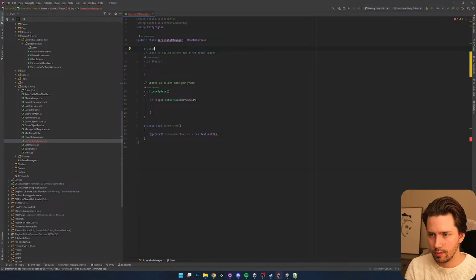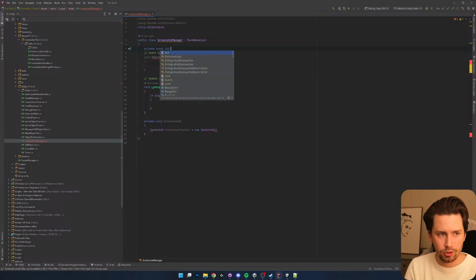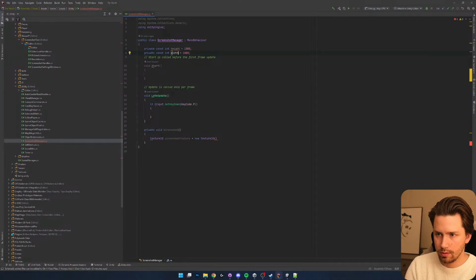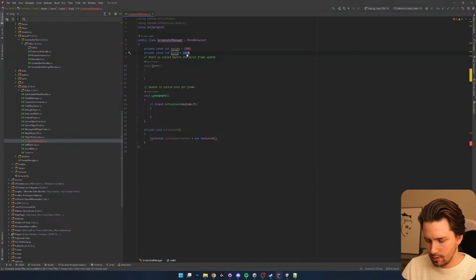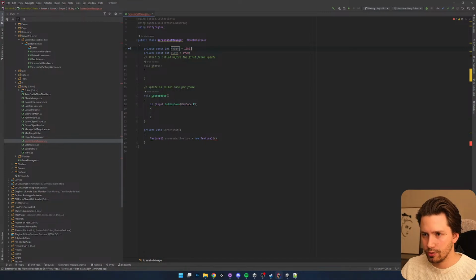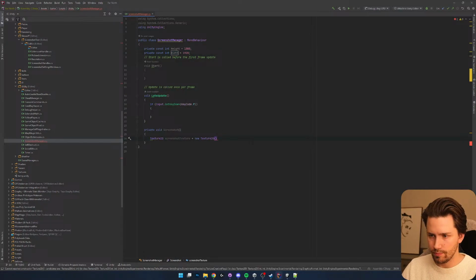private constant integer, then height 1080 and width 1920. Because they're constants, we should use snake case. All right, let's do width and height.